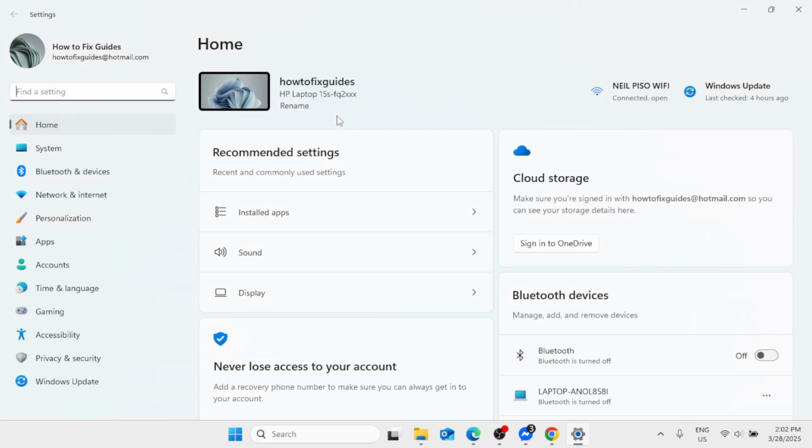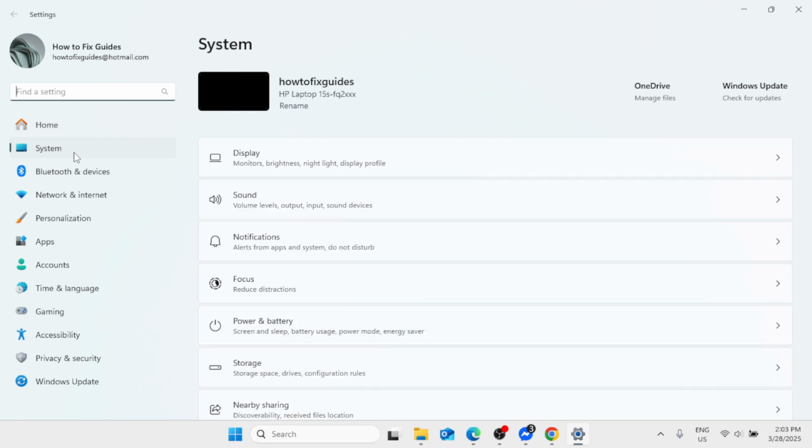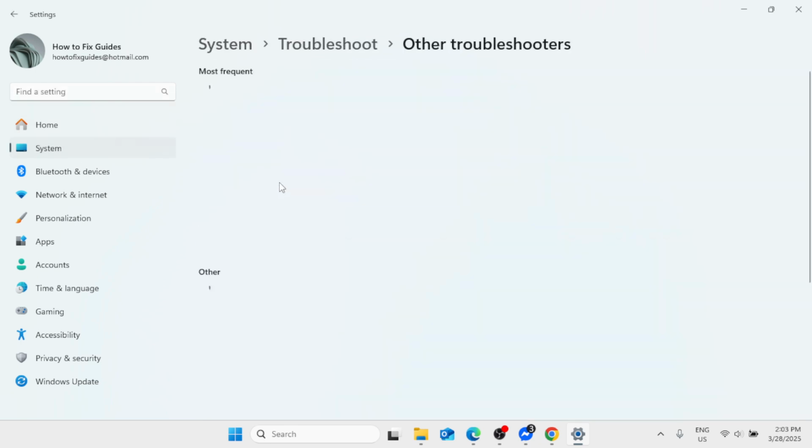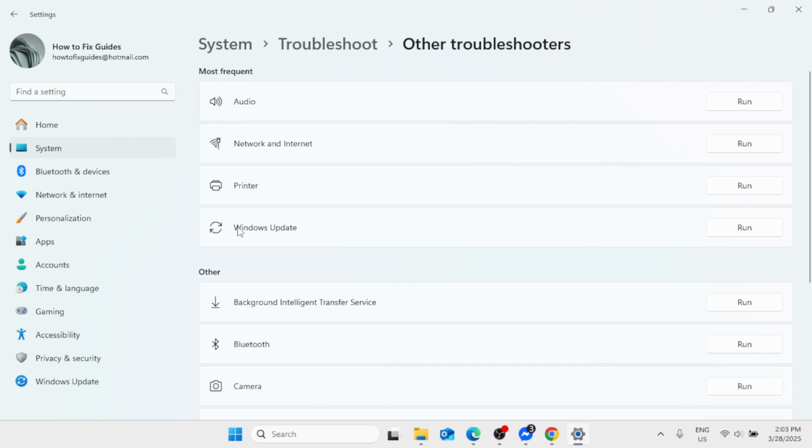Now, here in the list of options on the left pane, you have to click on System and then scroll down and you will find Troubleshoot. Click on Other troubleshooters. And here you'll find Windows Update with the Run button corresponding to it. So run the Windows Update troubleshooter.